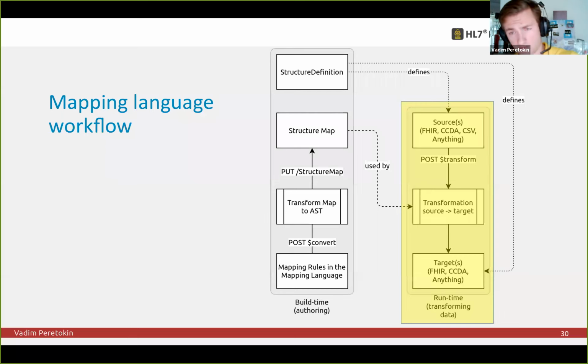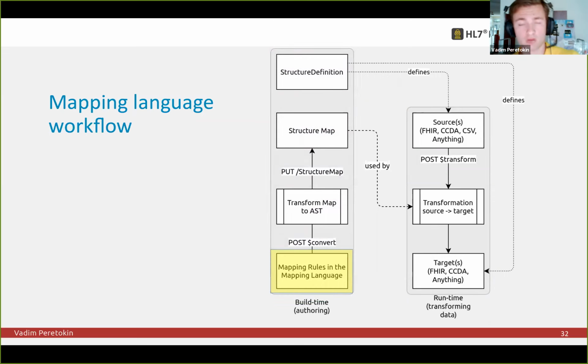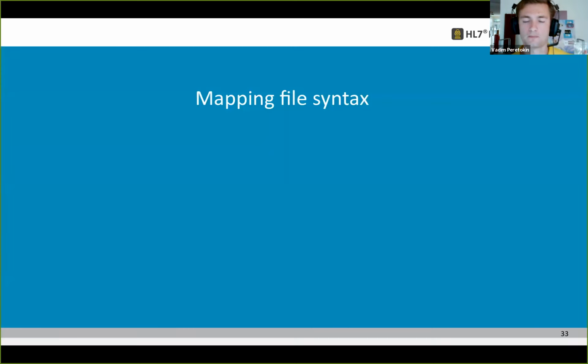The first half of the workflow is the build time, the preparation that goes into this. And in the preparation, what really matters, and what we'll be covering now, are the mapping rules within the mapping language. These are the instructions that tell the engine how to convert our input into our output. So let's dig into the mapping file syntax.